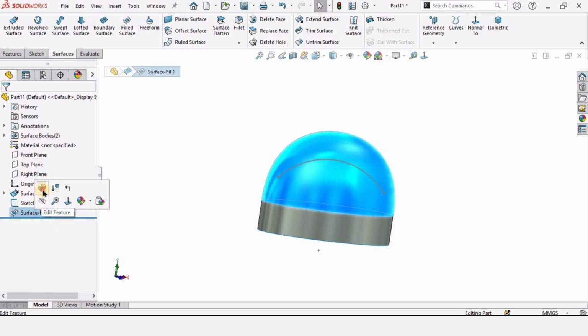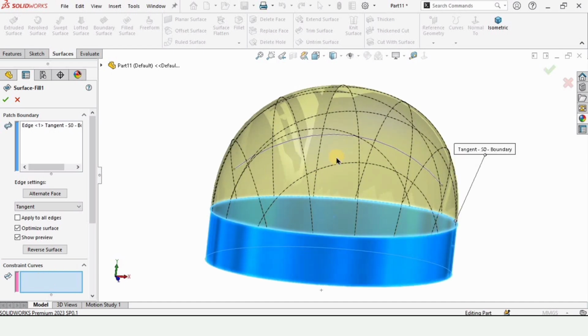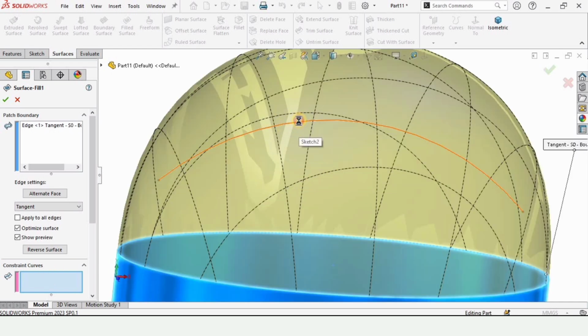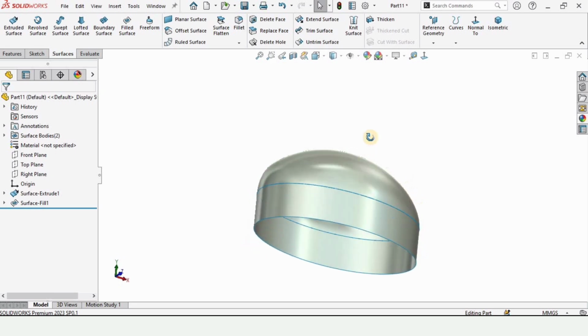Now right click here and go to edit feature. For this constraint curve we have make a 3-point arc. When we select this, then the tangent surface will take this shape, and by doing this we can basically customize the shape of this filled surface.